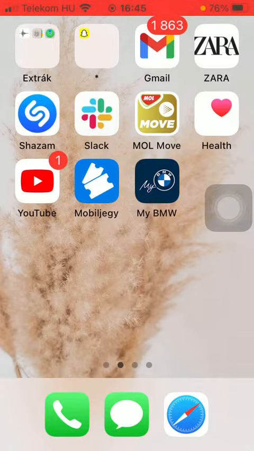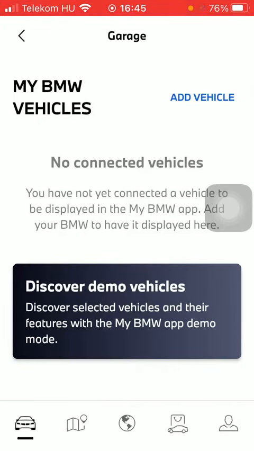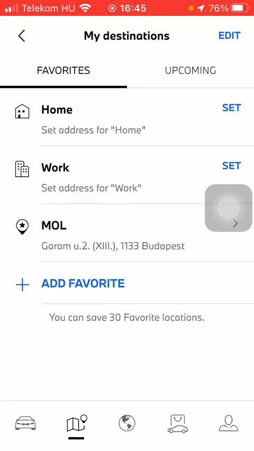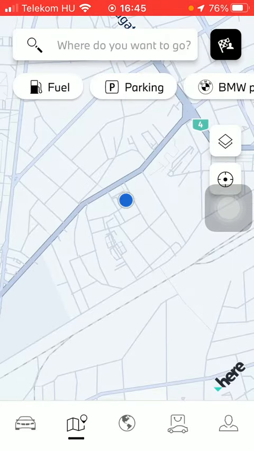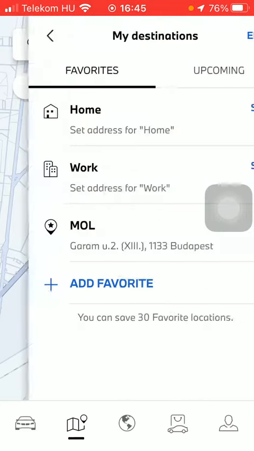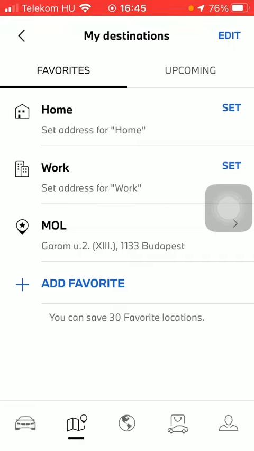First of all, open the application on your phone. Tap on this map icon down below, which is the second option. After that, you should tap on this button in the upper right corner of the screen, My Destinations. Tap on Favorites, which is the first section.